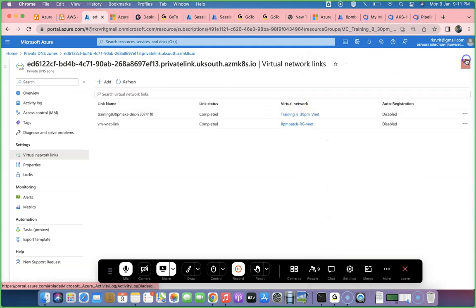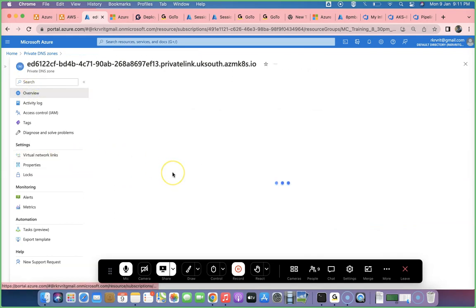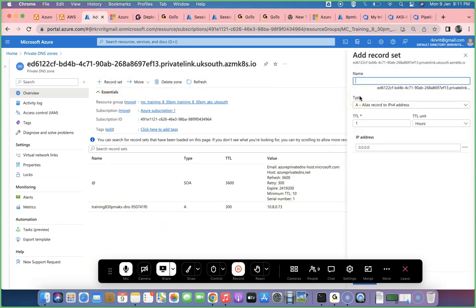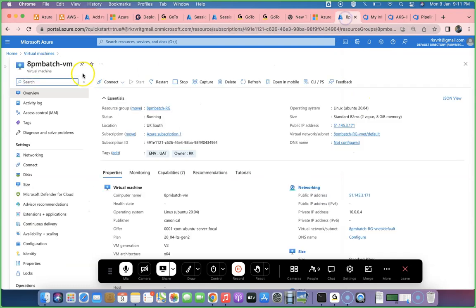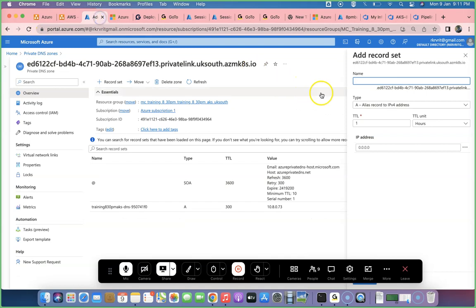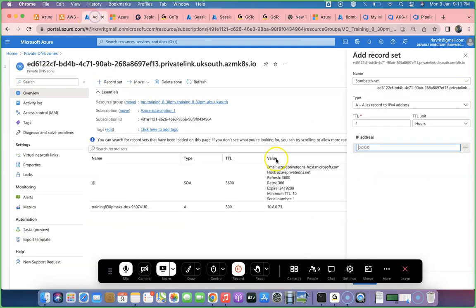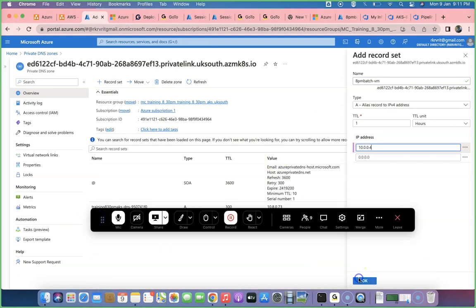Okay, I think the VNet link is not resolved. So I will add one A record here. That's what happens automatically if we enable auto registration. But you haven't enabled auto registration, that's why you need to do it manually. I'm just taking a VM name, it can be anything, not an issue. Then the private IP of the VM. What is the private IP of the VM? It is 10.0.0.x. Just provide the same and click OK. That's it.